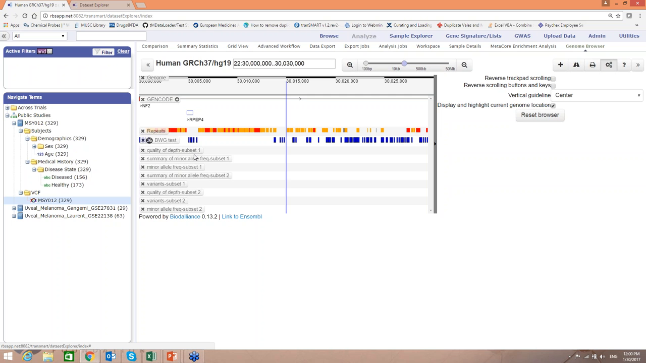right-hand side here. The categories available in this data set, and that appear by default on the Genome Browser screen for subset 1 and for subset 2, are the quality of depth, summary of minor allele frequency, minor allele frequency, and variants.